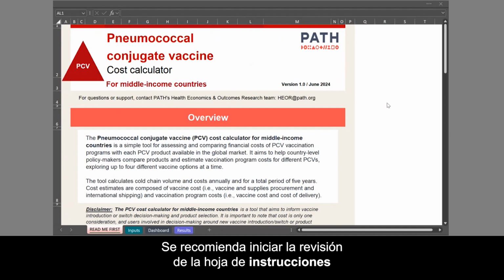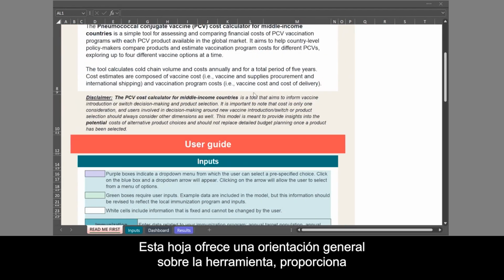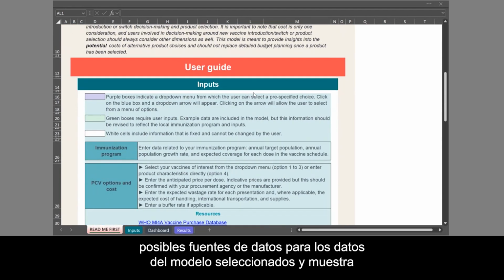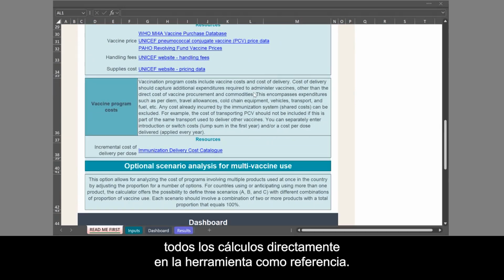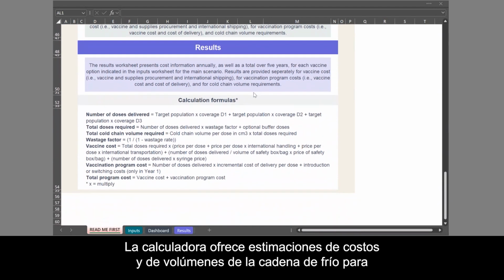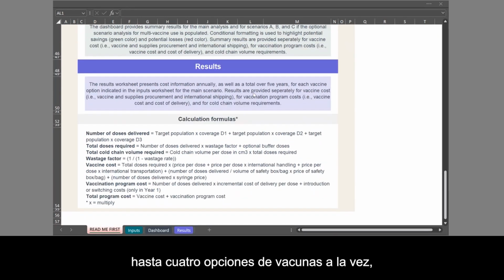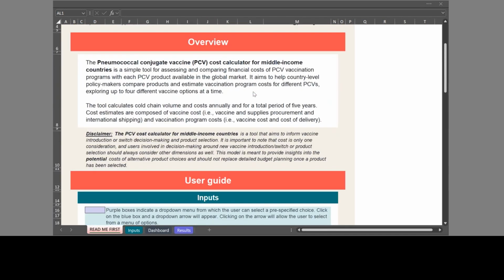Please begin by reviewing the Read Me First worksheet for detailed instructions on how to use the calculator. This worksheet provides a broad orientation to the tool, provides potential sources of data for selected inputs, and shows all calculations directly built into the tool for reference. The calculator will provide costs and cold chain volume estimates for up to 4 different vaccine options at a time, annually, and for a period of 5 years.